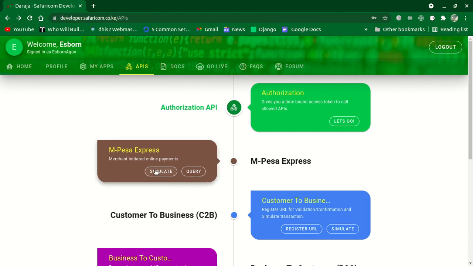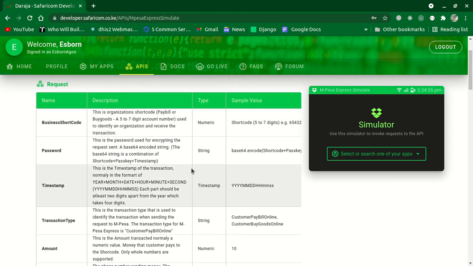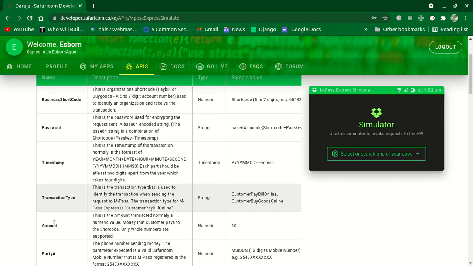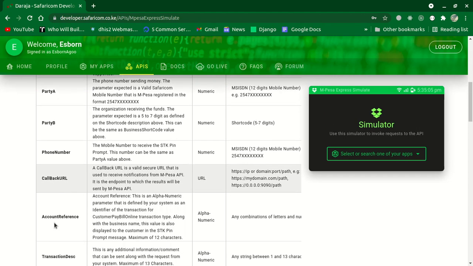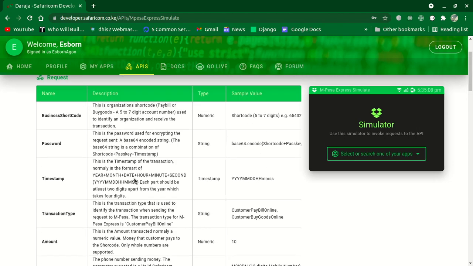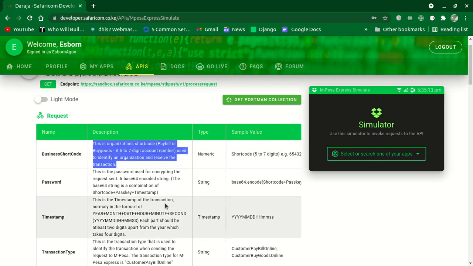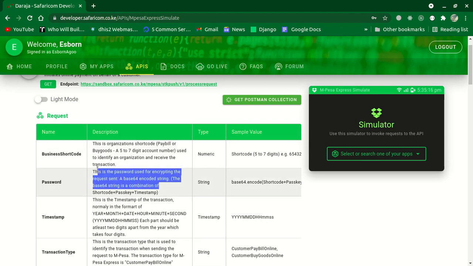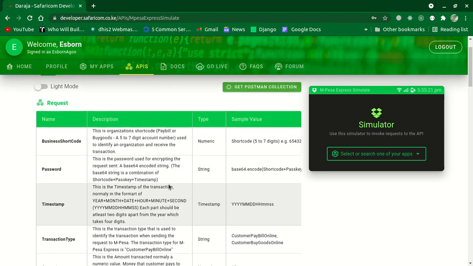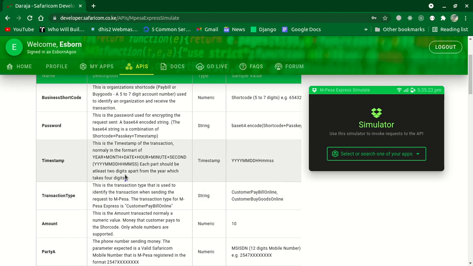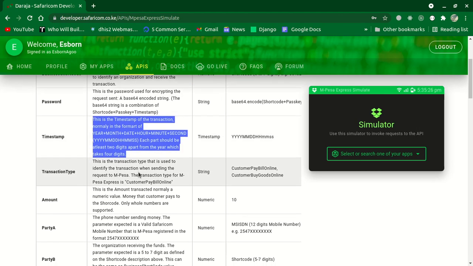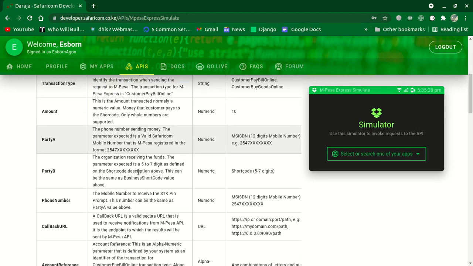Alright, so we want to simulate the M-Pesa Express. The M-Pesa Express requires this business shortcode, password, timestamp, a transaction type, amount, party A, party B, a phone number, callback, account reference, transaction description. So all this we are going to write code for. Encrypting this password is used to encrypt the request, and it should be base64. We are also going to create this function so that we will just be calling it.